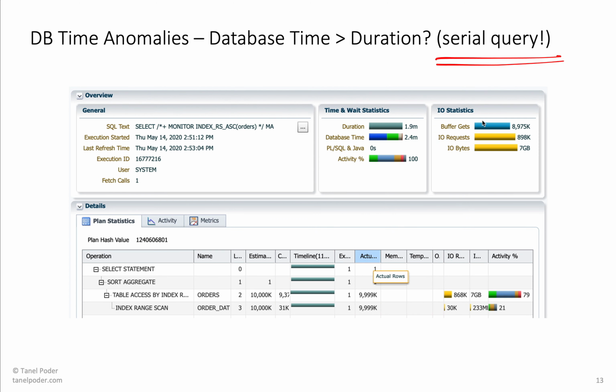Okay, so I hope you had a chance to look at it. This is a serial query. It looks the same, but it's a different problem. You see the human time was 1.9 minutes, but it looks like the query has used 2.4 minutes of time. So how is this possible?